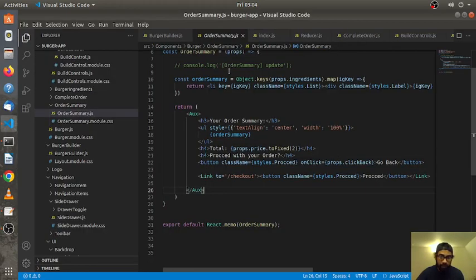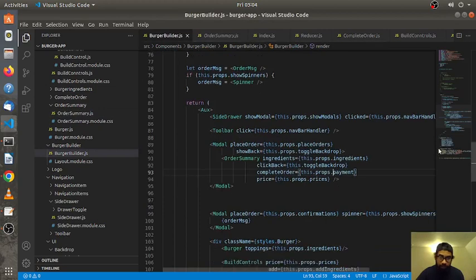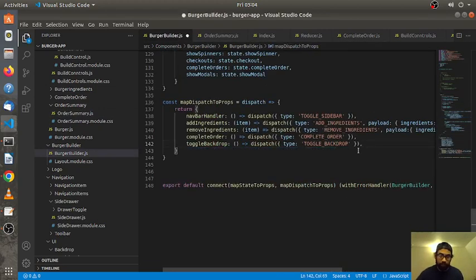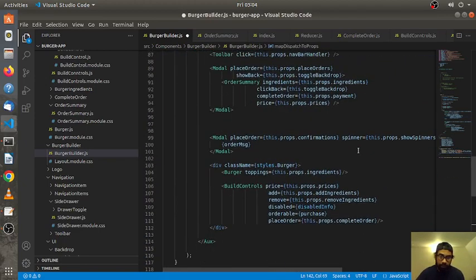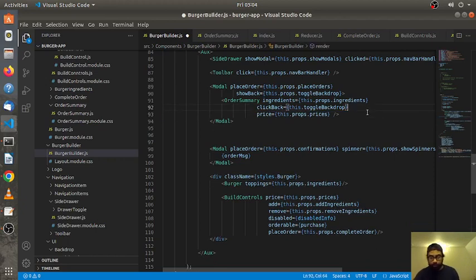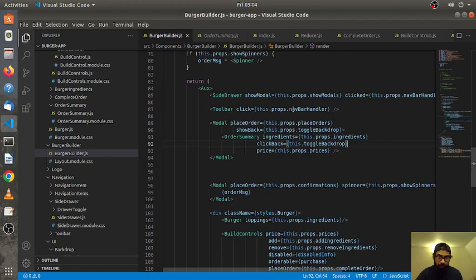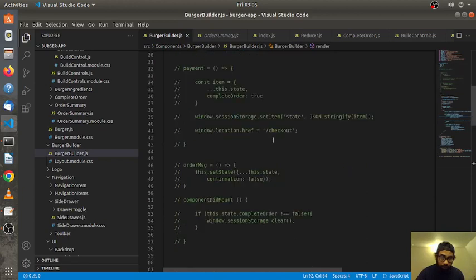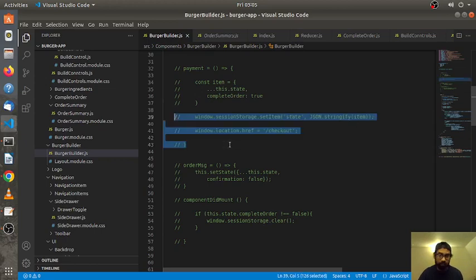So for that, I basically don't need that logic here, so I can do that without updating the store. Okay, so in order summary, we no longer need to pass that function. And let's see what else. Payment is gone. I was working with the session storage previously to pass those values back and forth.